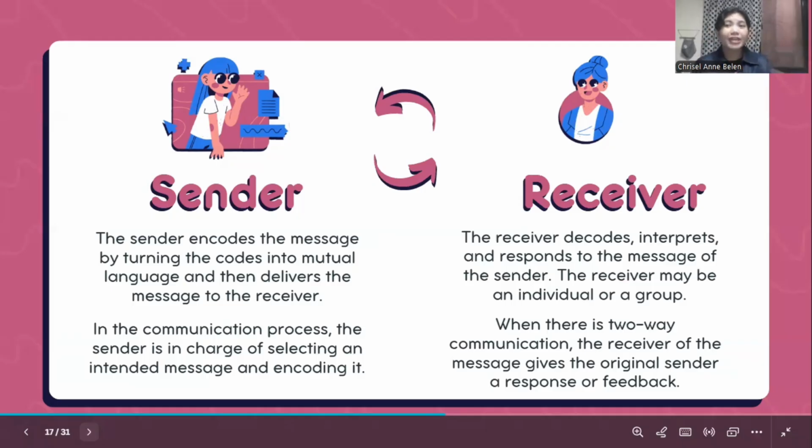So when your teacher is asking you something or imparting some knowledge, you are also giving a response. You say yes, you say no, if you understand the lessons or not. You ask questions and the teacher will answer the questions. So if the teacher is asking a question, you are also going to respond. When there is two-way communication, the receiver of the message gives the original sender a response or feedback.